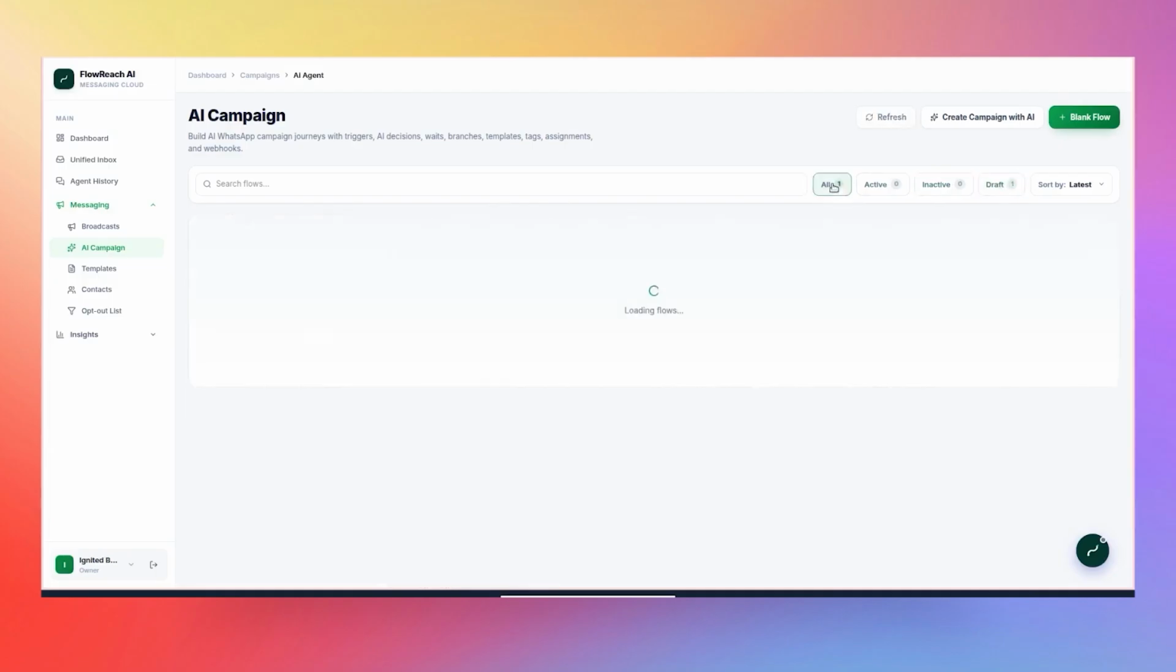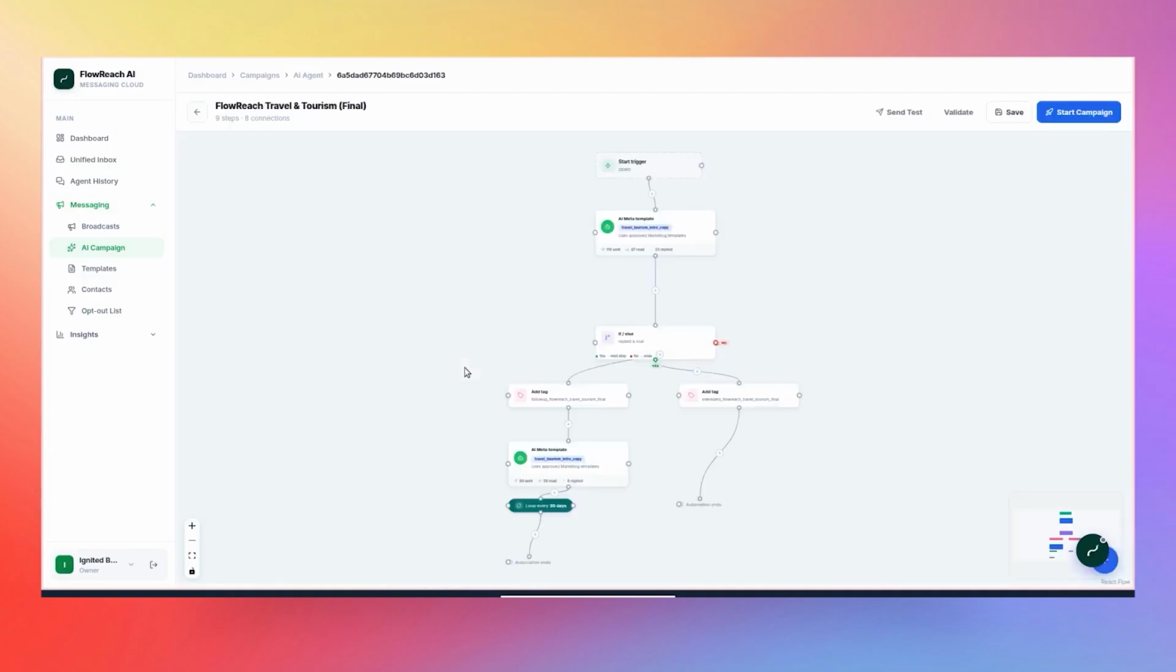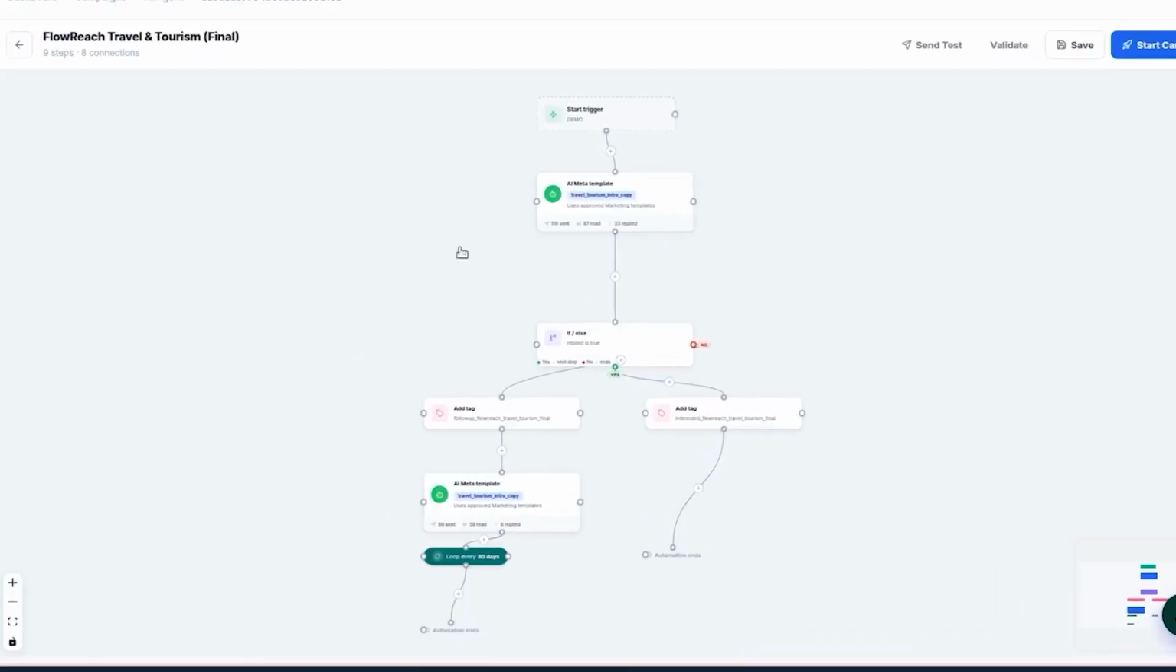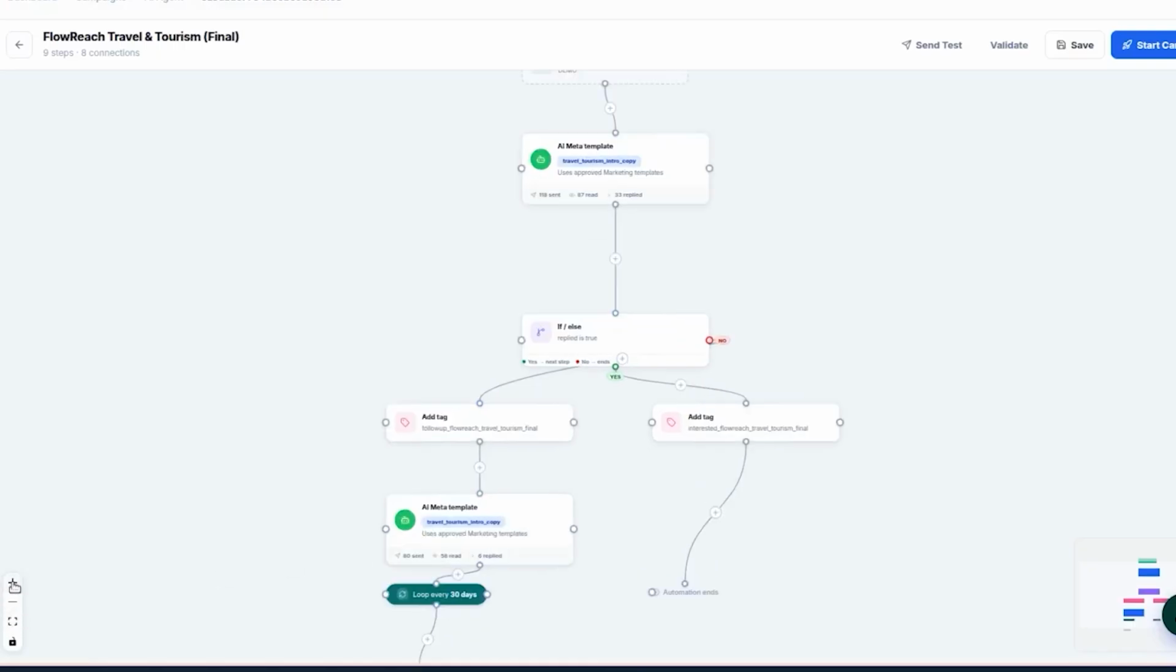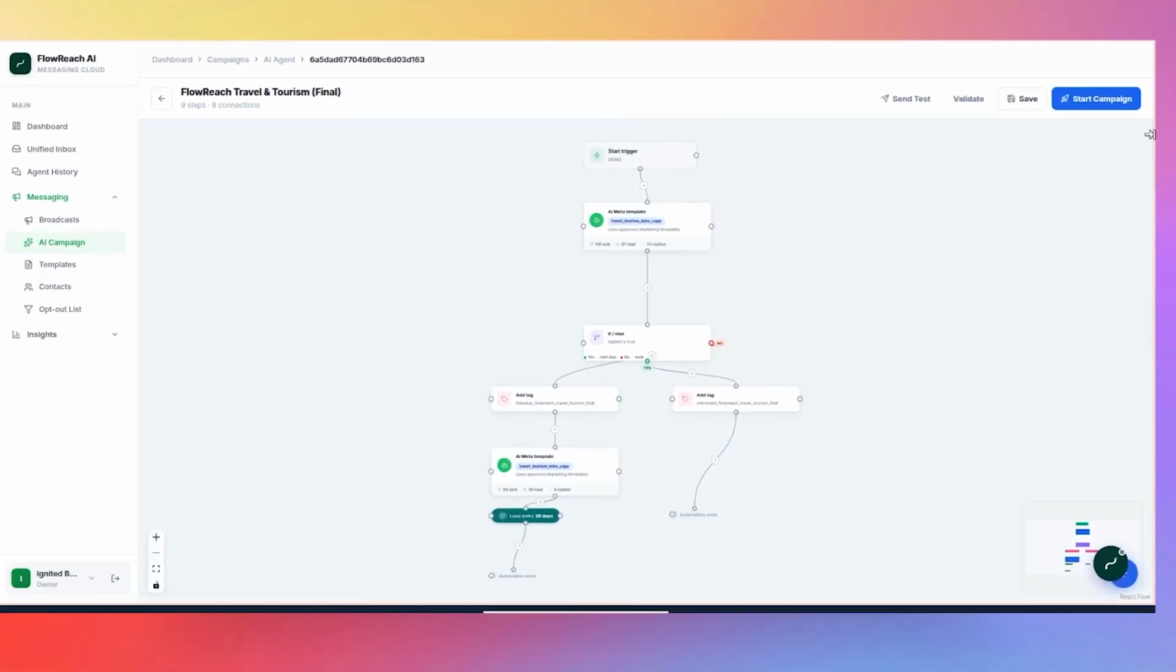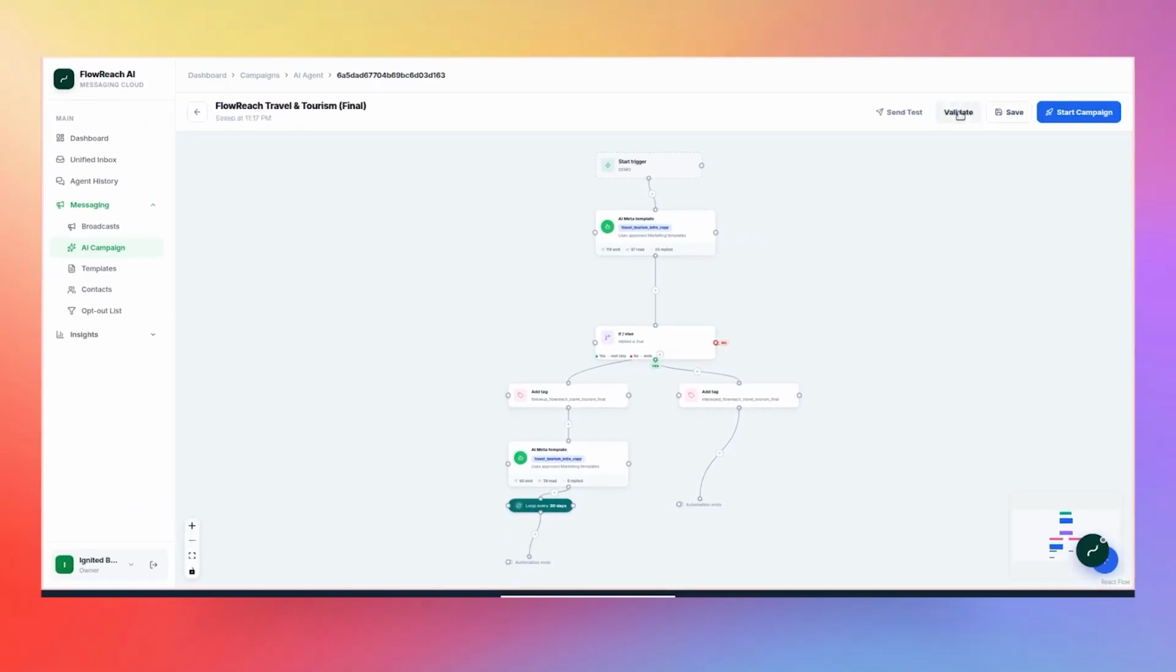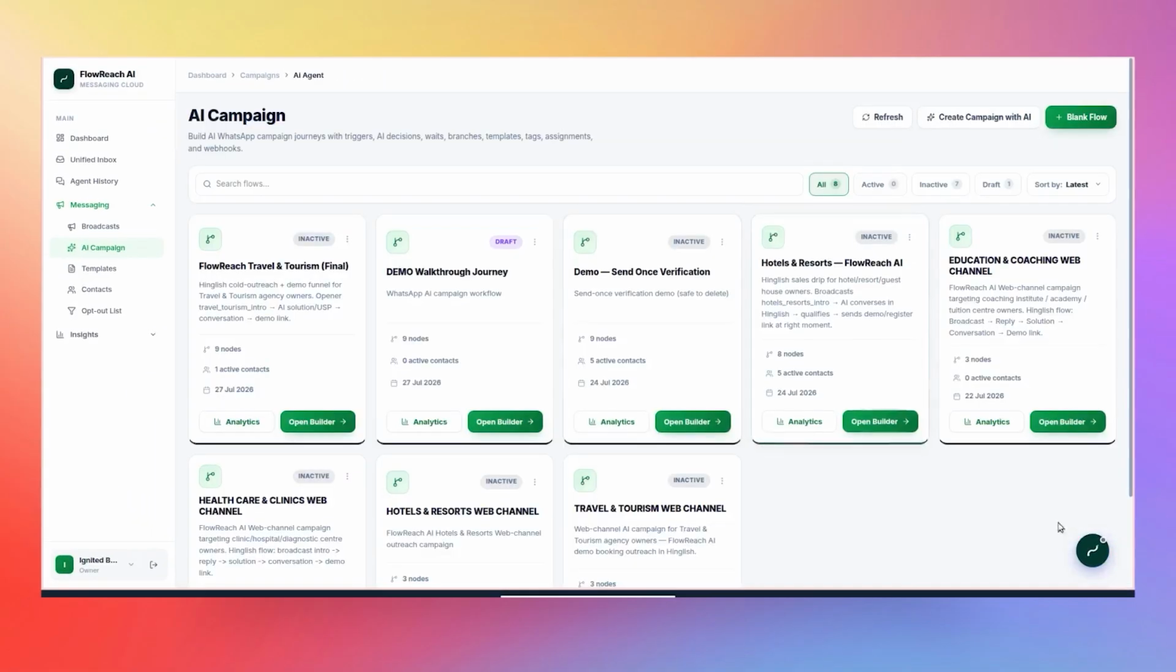Each block is one step. A trigger starts the journey. A template step sends the message. An if/else reads whether they replied. A tag labels them for later, and a loop repeats after a set time. Validate checks the whole journey hangs together before it ever runs.